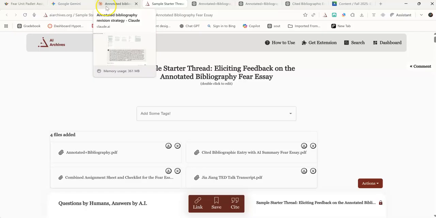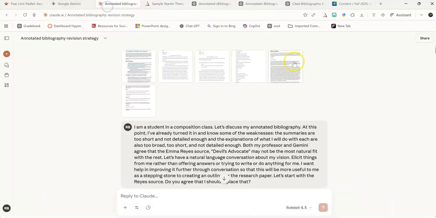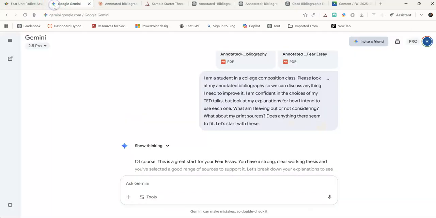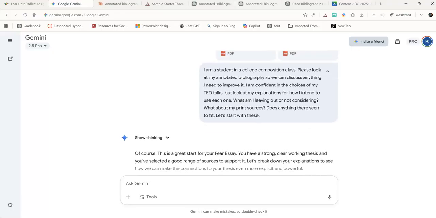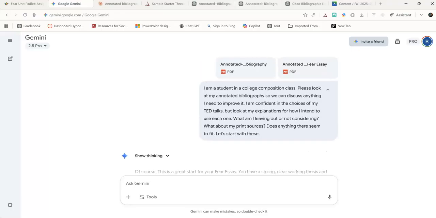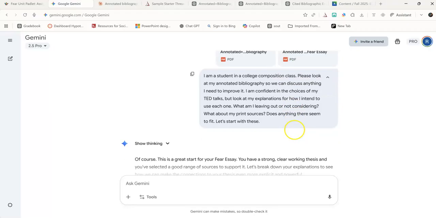So just to keep it simple, for this assignment we'll use the regular share link inside of Claude, and we'll use the regular share link inside of Gemini. Here I have another thread, and at the beginning I only have the annotated bibliography and, I think, the instructions for it.